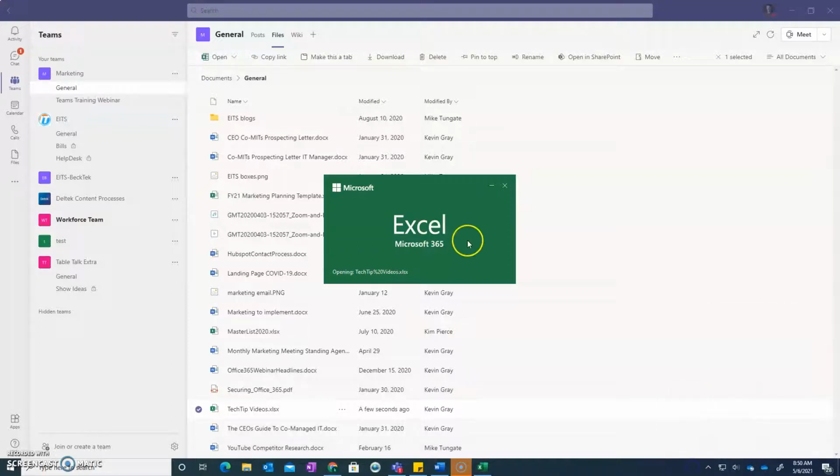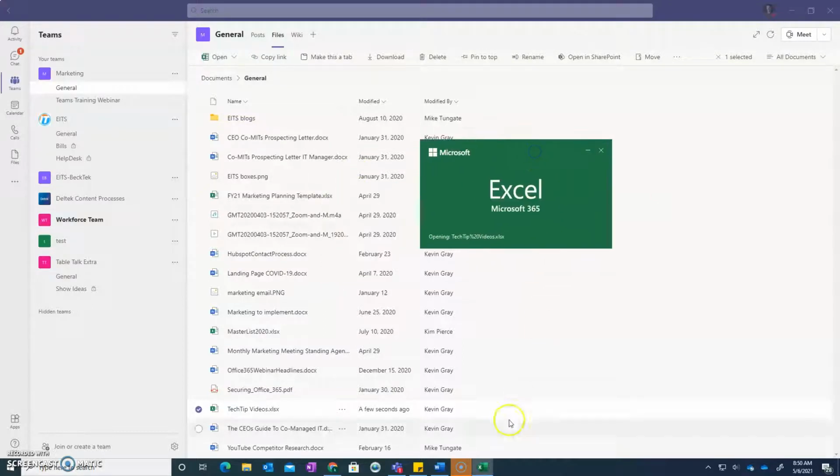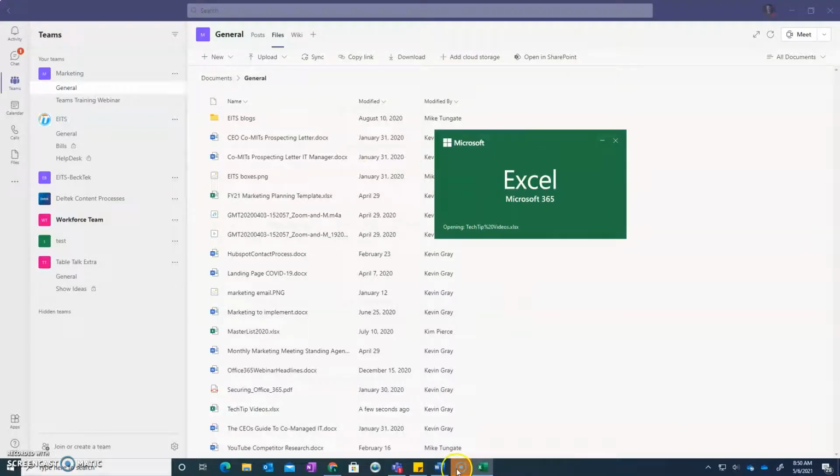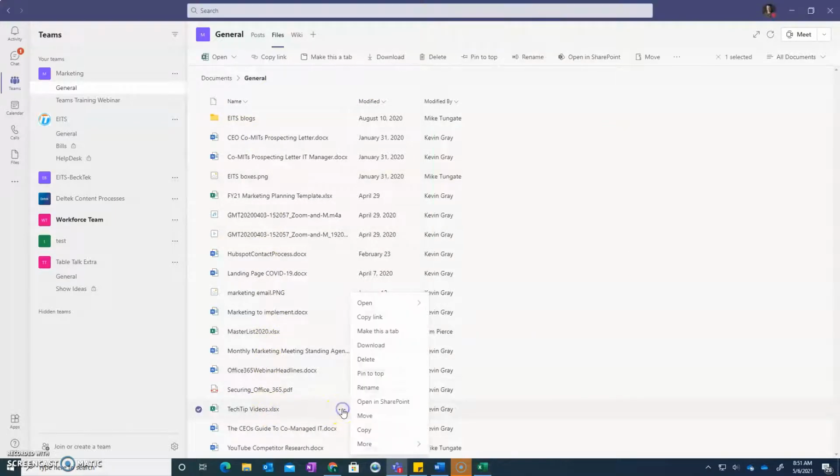Getting everything open in Excel takes a minute, especially if it's a bigger file. This one's not a big file, so I'm not sure why it's taking so long. But let's let that open. So that's why we're doing that. Let's look at the other features here.